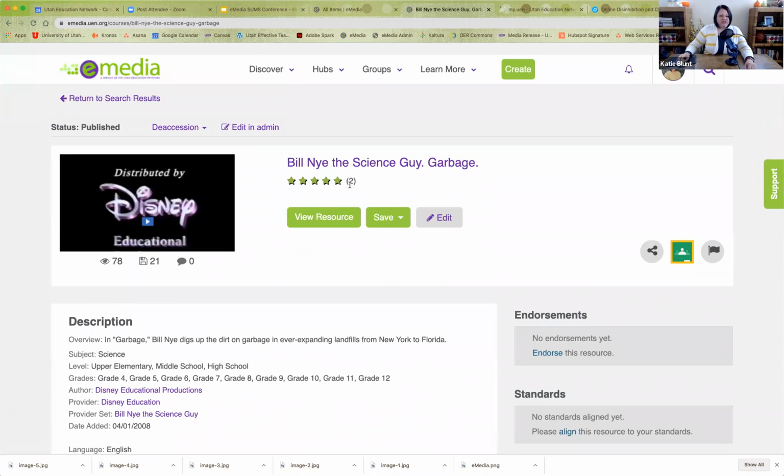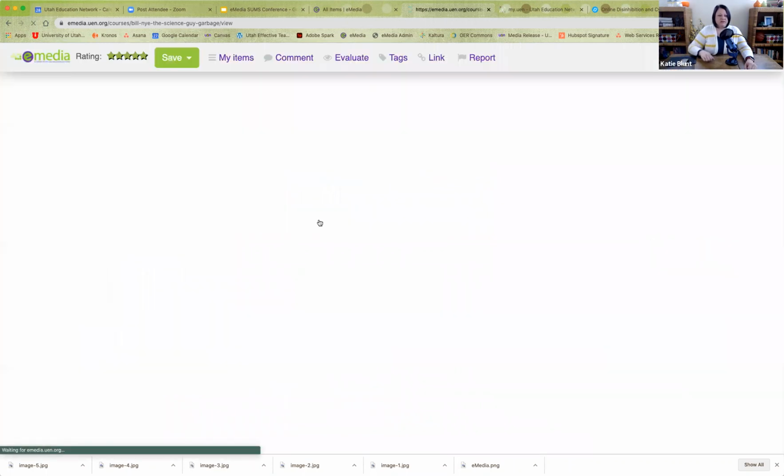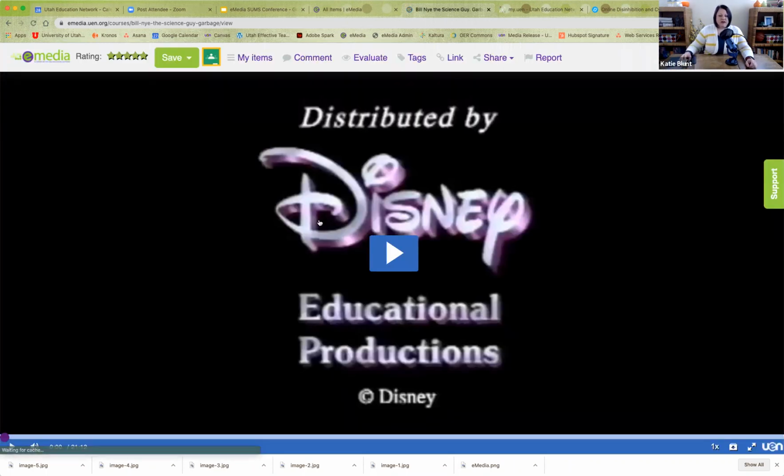Oh, now I can see 2 people have ranked it and they love it. So I can click to view the resource. And this is where, as I mentioned earlier, if I want to, and if my internet connection is robust enough, I can just play it straight here. Or I do have a button right here down in the bottom right that says download video.